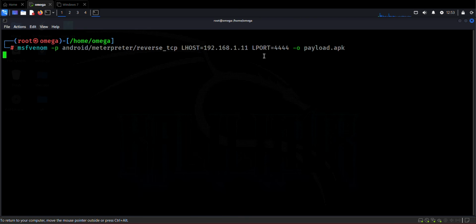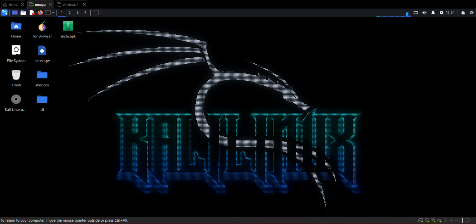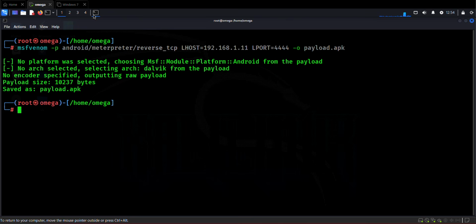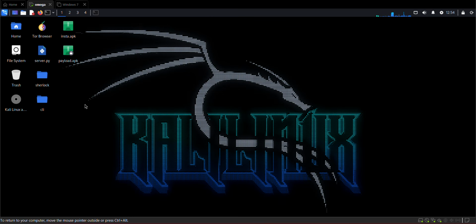Then the port you can enter any, but make sure it's not hosting a service. So I have chosen 4444. Then the output can be payload.apk, but I will recommend you guys not to use payload. Well, for demo purposes, let's just keep it. Hit enter, and it will create the payload. Yeah, that's created. I was in my Omega directory, so let me go to the folder, and this is the payload. Let me cut it from here and paste it here.